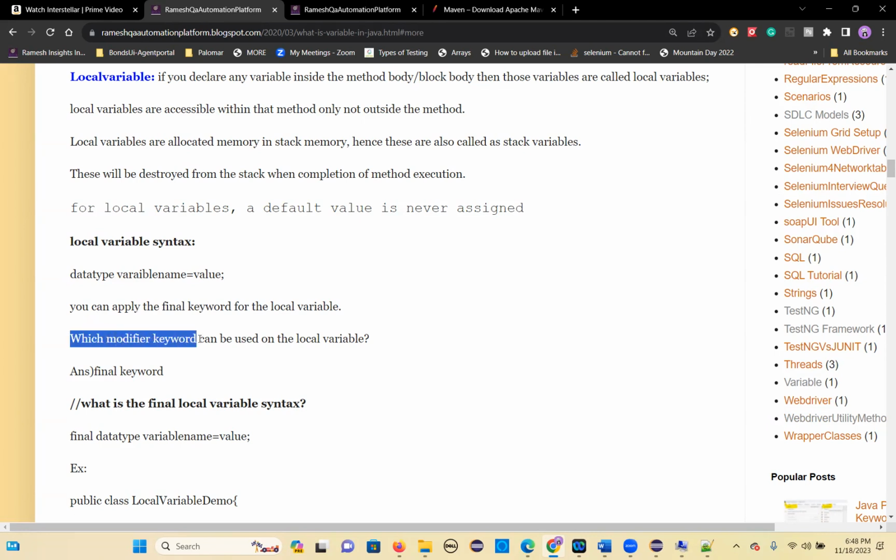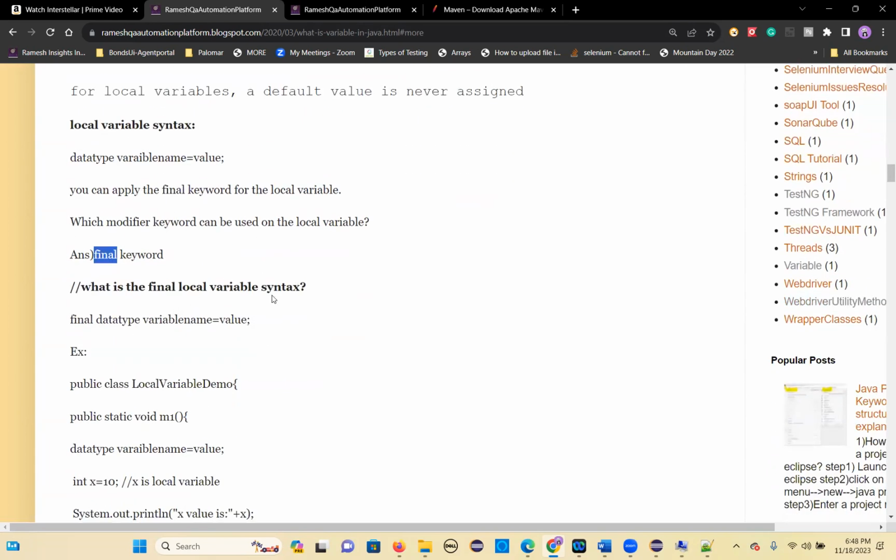So here is the one. Which modifier keyword can be used on a local variable? Final. What is the final local variable syntax? final data type variable name equal to value. This is the final local variable syntax, and this is the local variable syntax. Then what is the difference between these two?